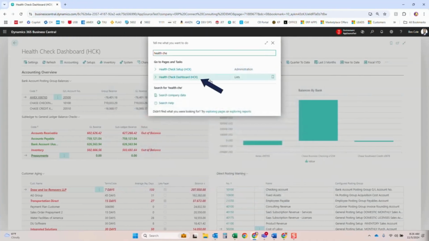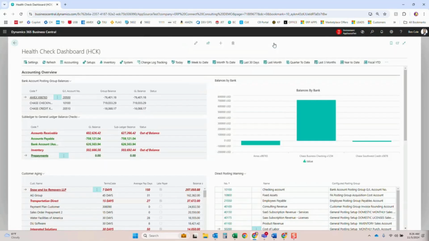Once you've done that, we can go into the dashboard directly, and the first two metrics that we see over here on the left that we're going to take a look at are our bank account posting group balances and subledger to general ledger balance checks. We like to start here because this is typically a key indicator if you are performing optimally in Business Central. Think of this as your check engine light.